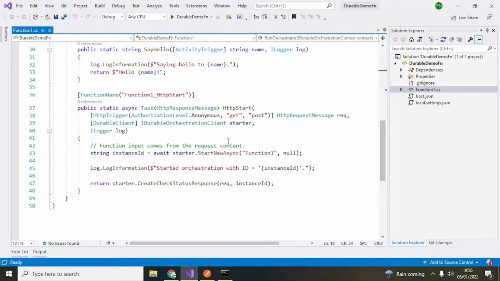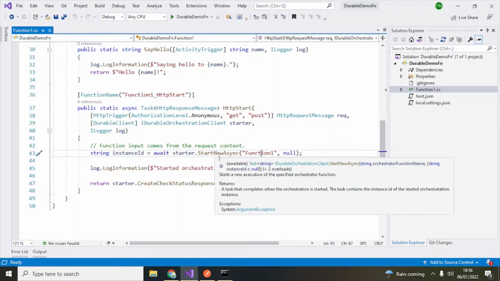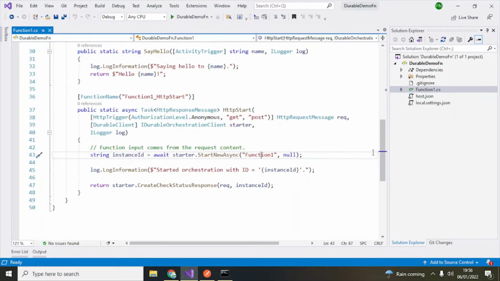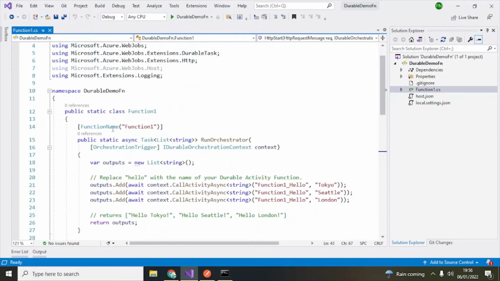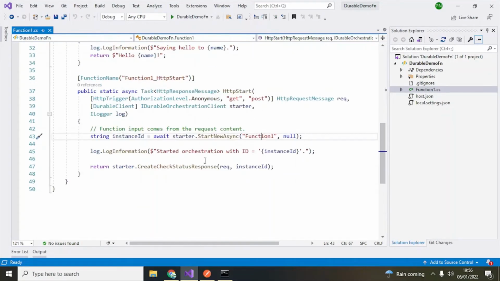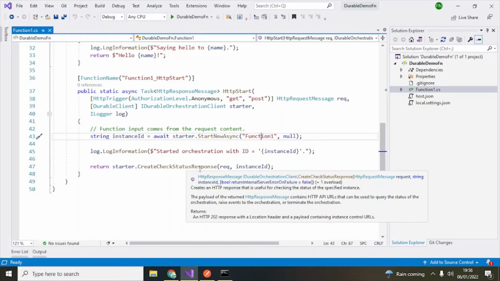Like you can see, here there is a StartNewAsync. So basically it is telling it to start an orchestrator function. This is the orchestrator function, Function1, which will be started here. So you can see Function1 here. And then similarly, it will say create check status response.